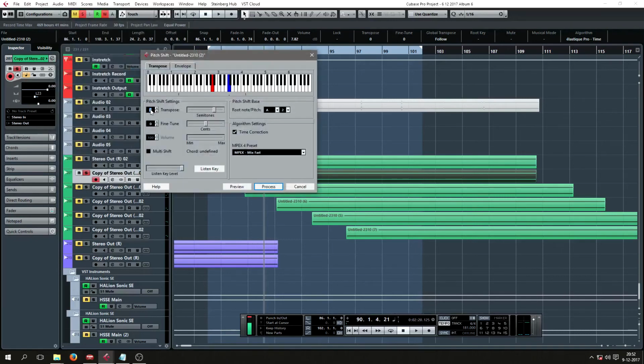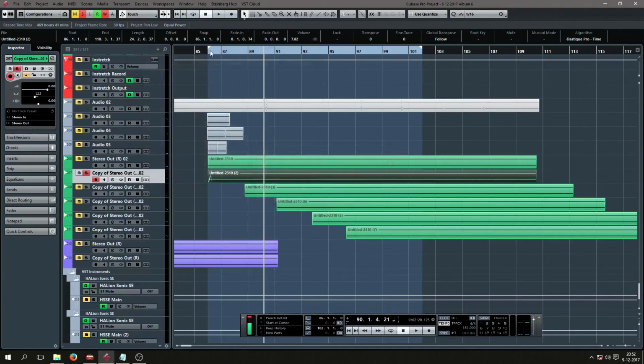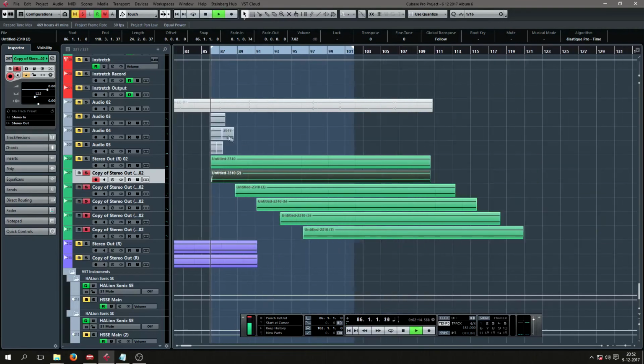I'll undo it for now so that we can have a listen to the lower pitched one as well, tuned down 8 semitones. So I'll usually be using a variety of pitched down and pitched up versions of the newly created sound. Let's have a listen.